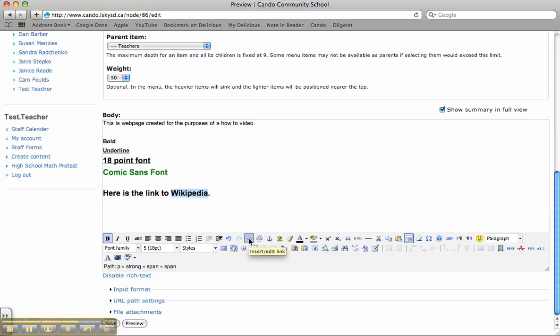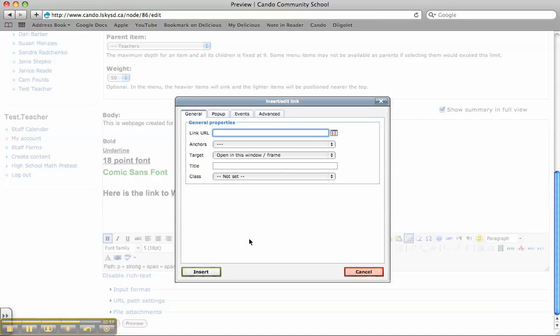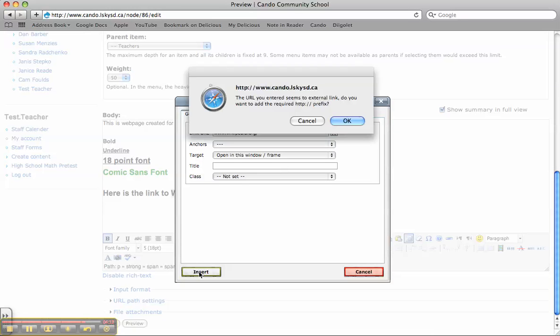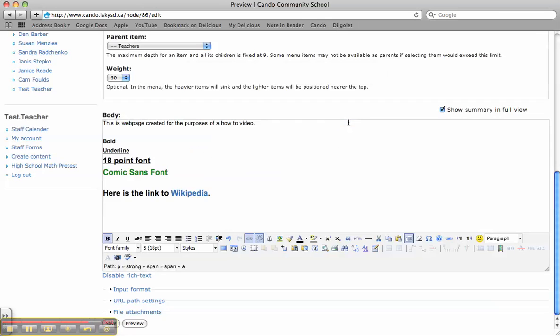Down here, this chain is Insert Edit Link. Now what you want to do is you want to put in the address under link URL. So you paste it in. Now if you just put in the www part, if I click on Insert, it's going to say, oh, you need to have the HTTP://. It'll automatically put it in for you if you tell it, if you don't remember. Now I have a link in there to Wikipedia.